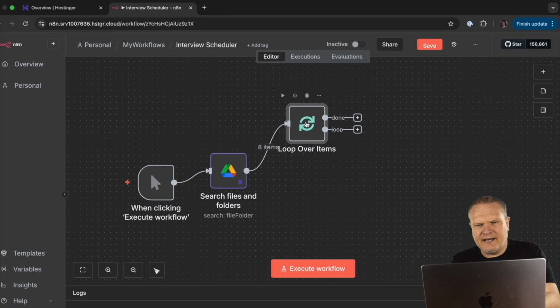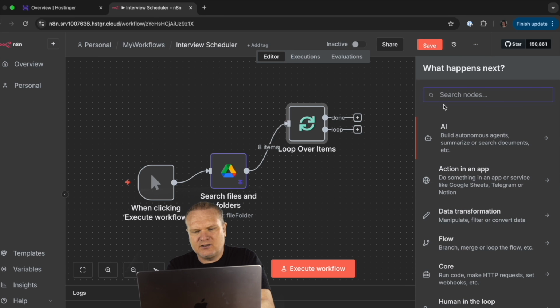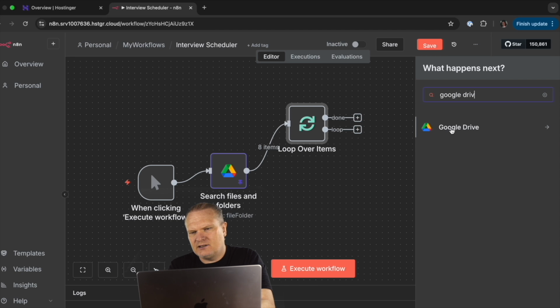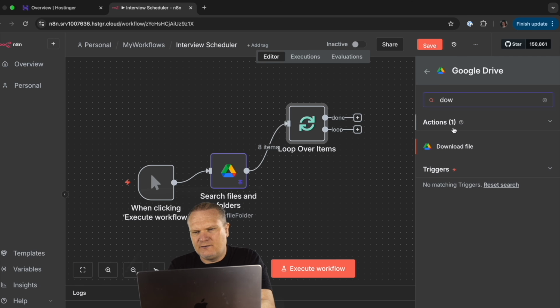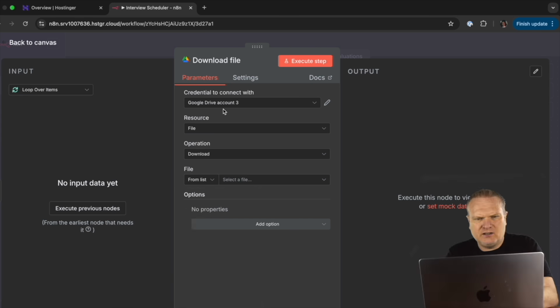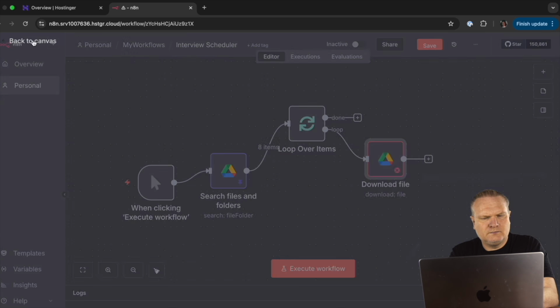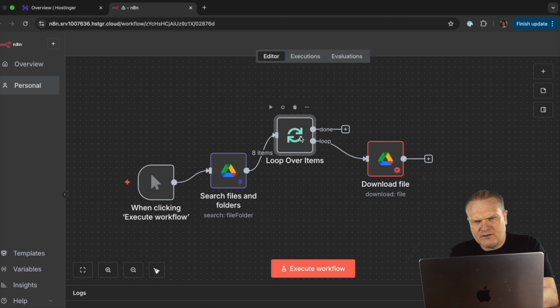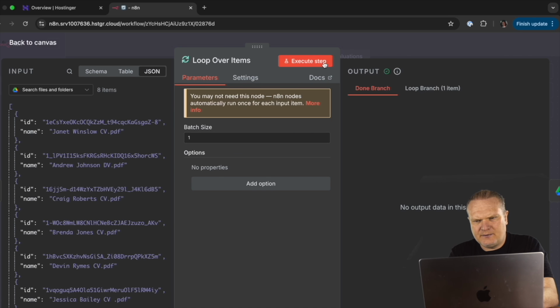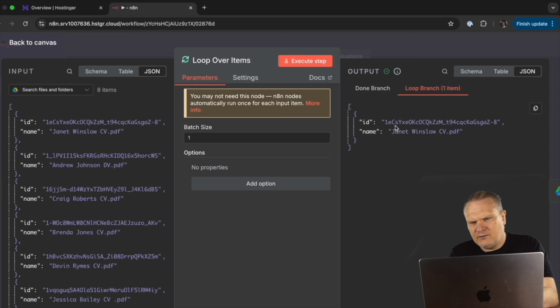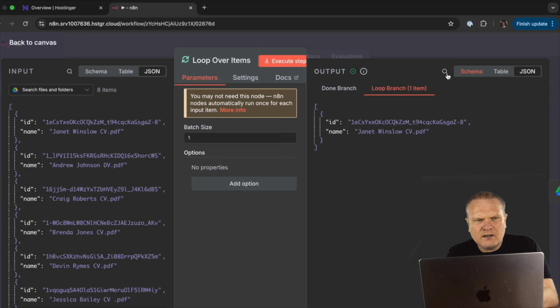Okay, so we want to add the Google Drive download file node. So to do that, let's click the plus here and let's go Google Drive. Select Google Drive and then download file like that. Great. Okay, so we've got the Google Drive account 3 drive selected. I think we've got the correct credentials here. Right, so let's go back here. Let's go into the loop here and let's execute step there. Okay, and go loop branch, one item, click that, and we've got that item available here. Okay, let's go back to Canvas.